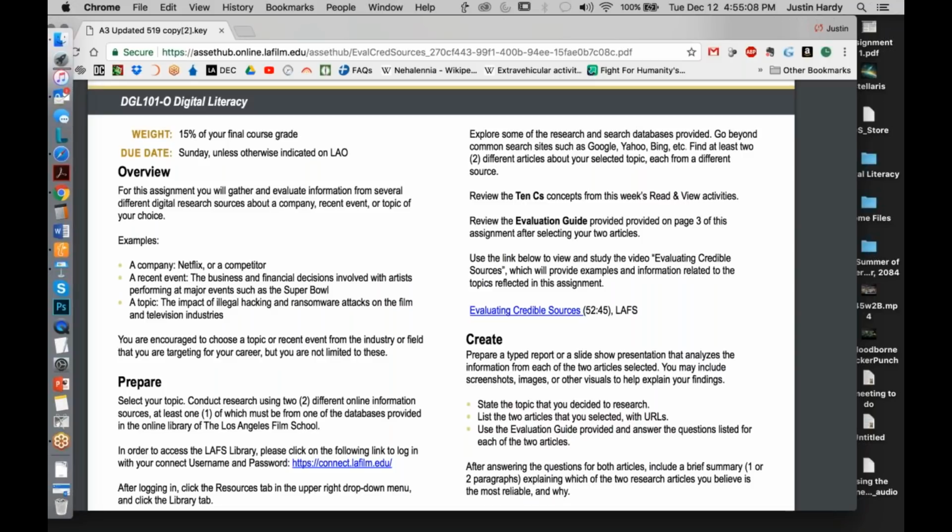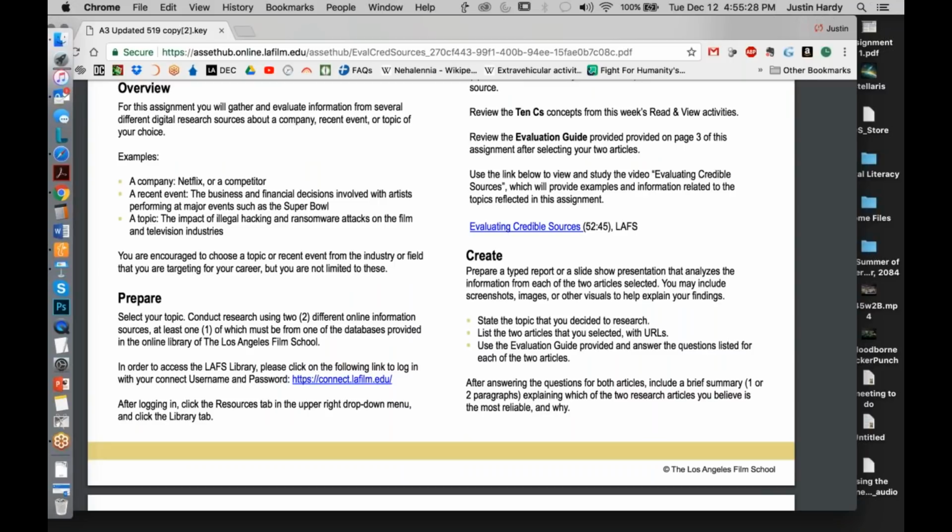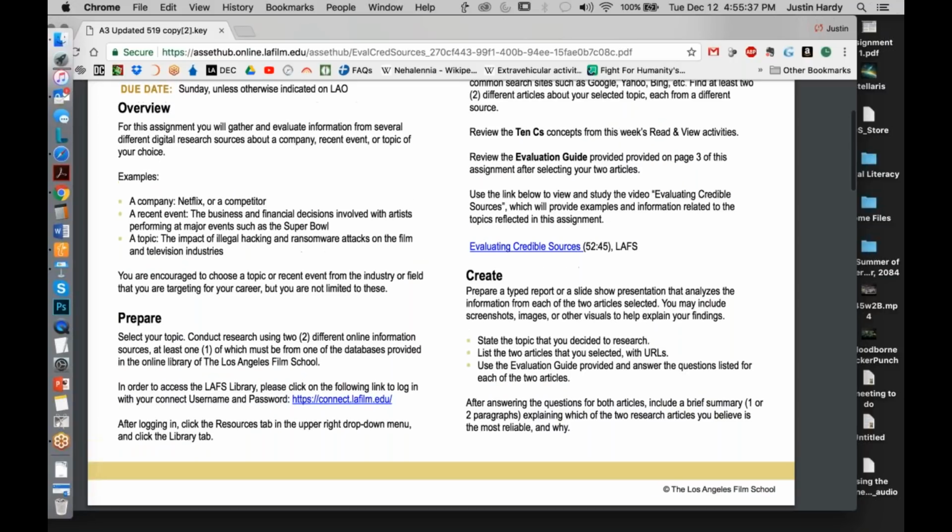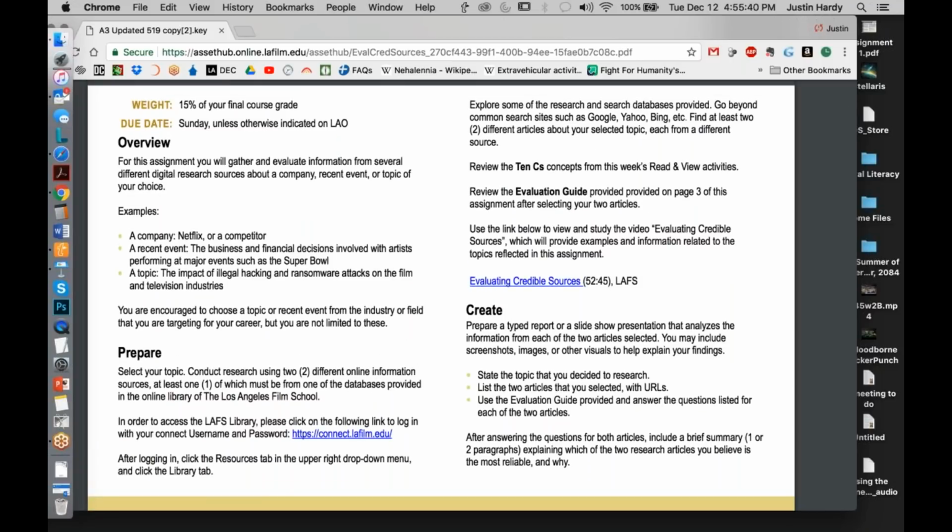So don't feel like you're pigeonholed into a particular topic based on these examples here. But if you do have a question about an example or a topic that you do want to research, and you're not 100% sure, definitely call, message, or email your instructors to let us know, and we will vet that for you just to make sure that everything is appropriate and kosher. So you're encouraged to choose a topic or recent event from the industry or field that you are targeting for your career, but of course, you're not limited to these. If you want to spread your wings a little bit, and if you're a film major and you want to discuss music or video games or design, that's completely fine.